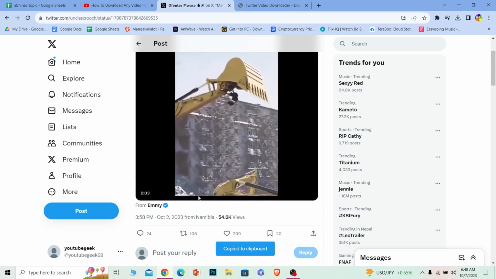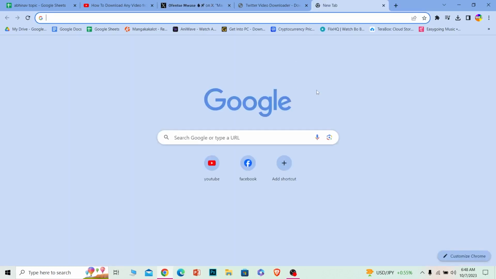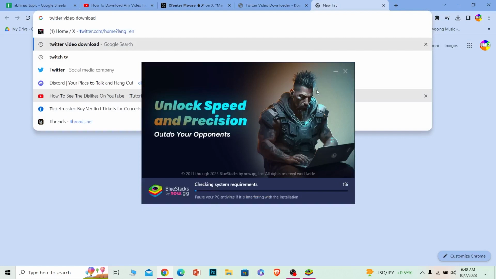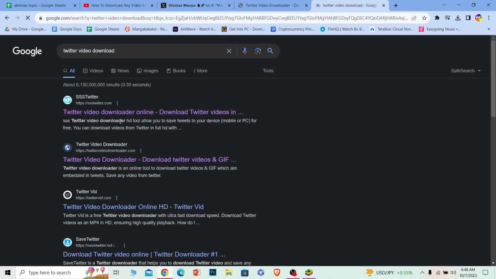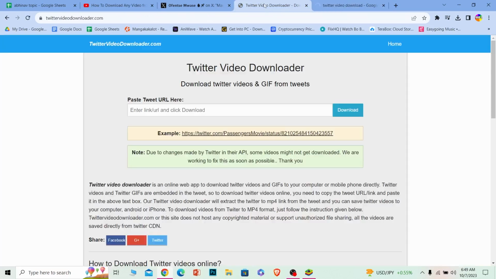Now once I copy the link of the video, on my browser, I need to search for Twitter video downloader. Once I search for Twitter video downloader, it's going to take me to the site where I can download Twitter videos. So let's wait for some time. Now from over here, you can choose whichever option you like, but I like to go with the second option, which is twittervideodownloader.com. Go to this website, it's going to look just like this.